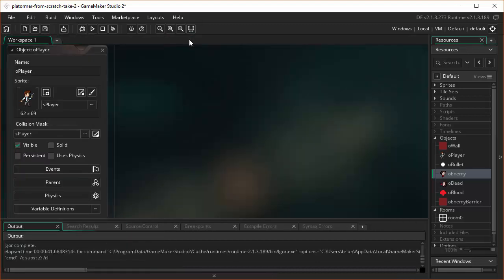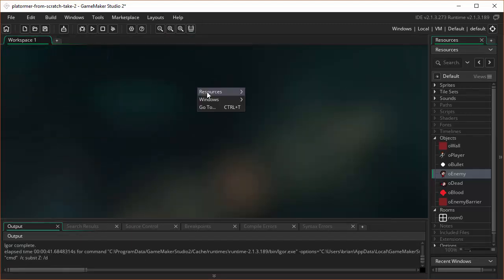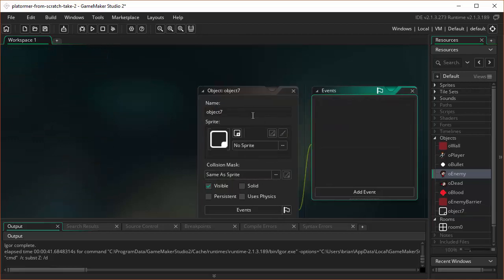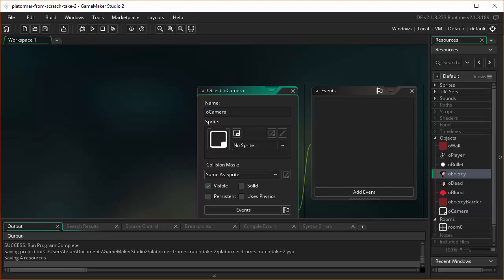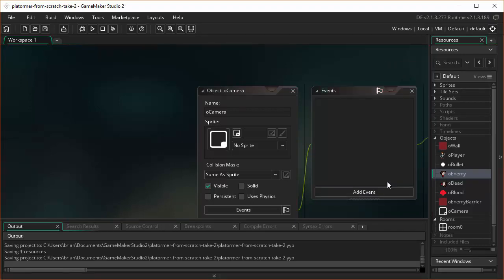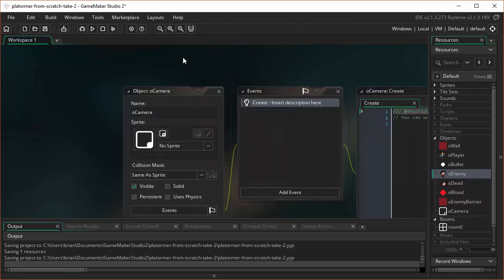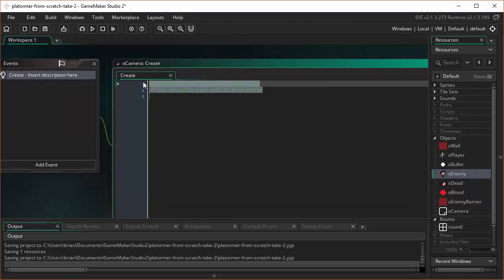Let's close out our room and let's create a new object. We'll call this object o_camera. Our camera doesn't need a sprite, it just needs some events and actions so that it will work. So let's add, oops, not a destroy event, good grief. Let's add a create event. And then we're going to set up a collection of custom instance variables that we'll make use of in order to be able to zoom in to a specific part of the room and to also follow the player.